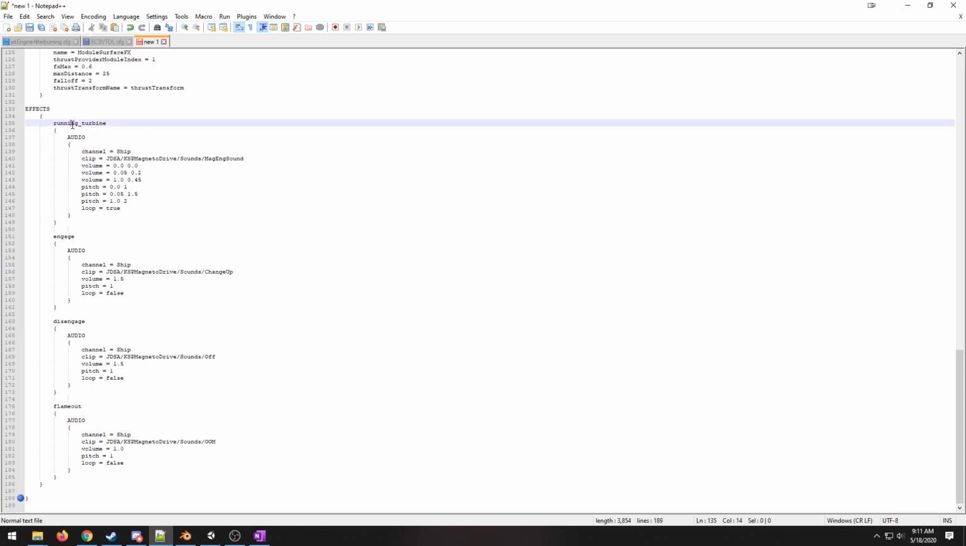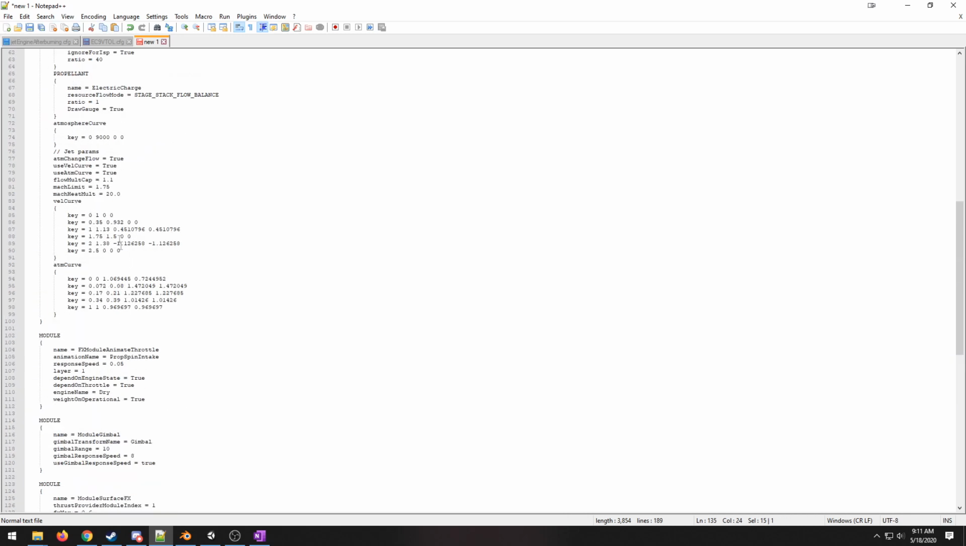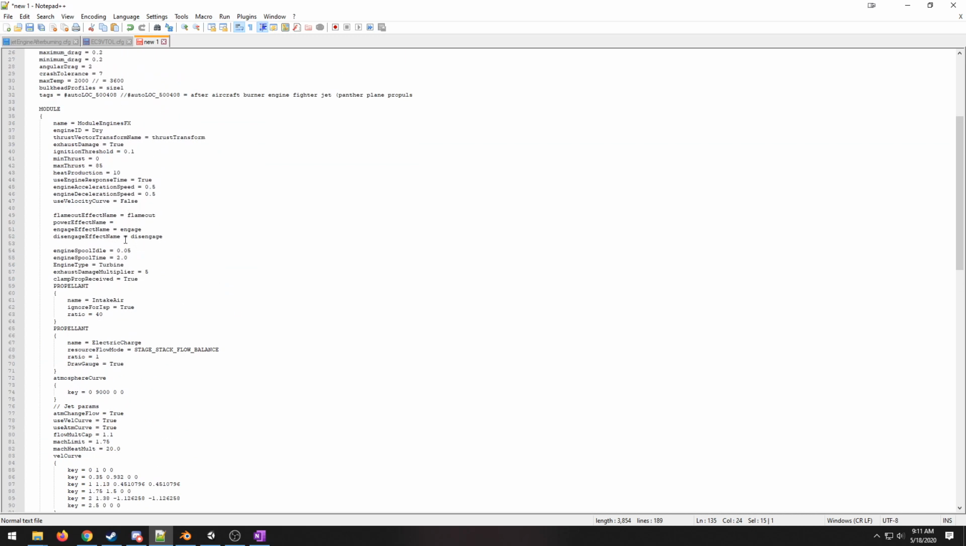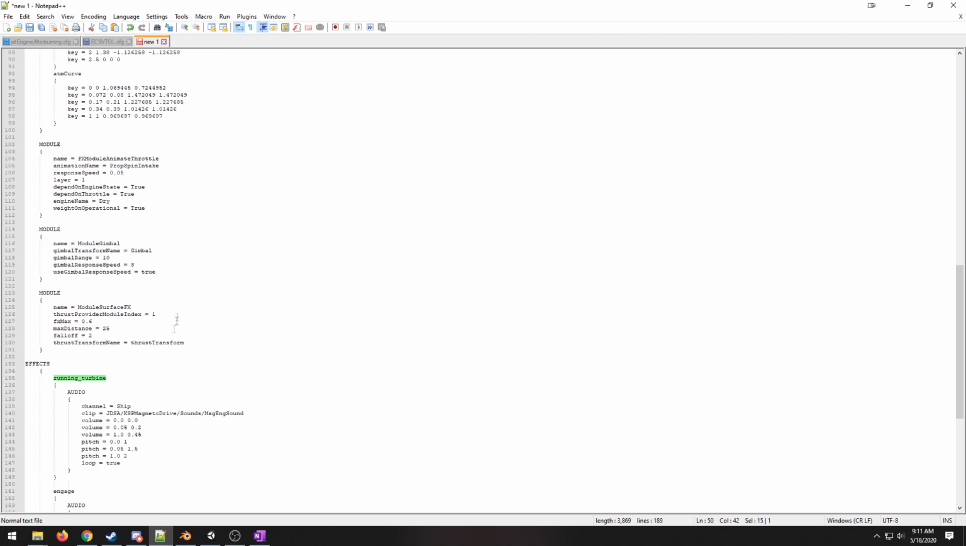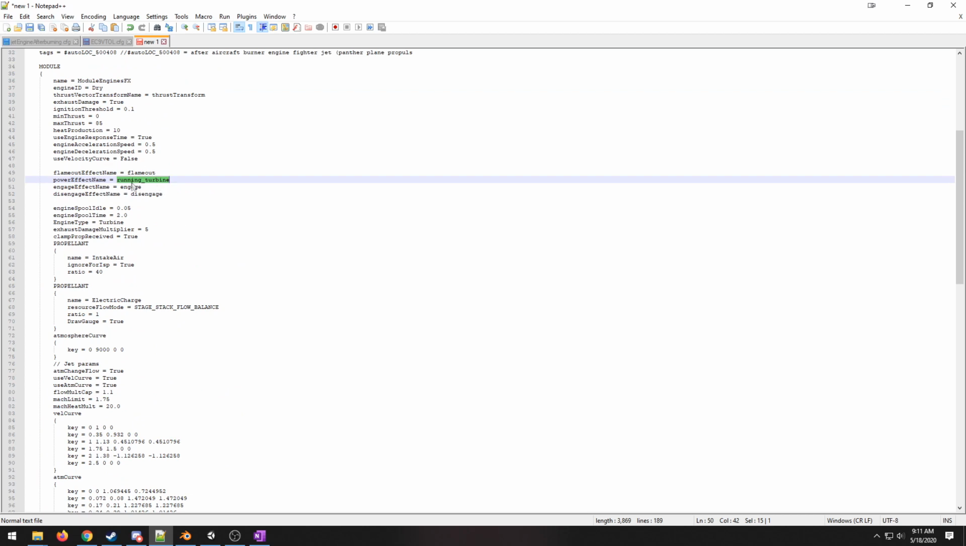So let's go running turbine and drop this into here. So now when it's running, it'll have that sound. When it's engaged, you'll have this. Disengaged, you'll have that. And that should be fine.